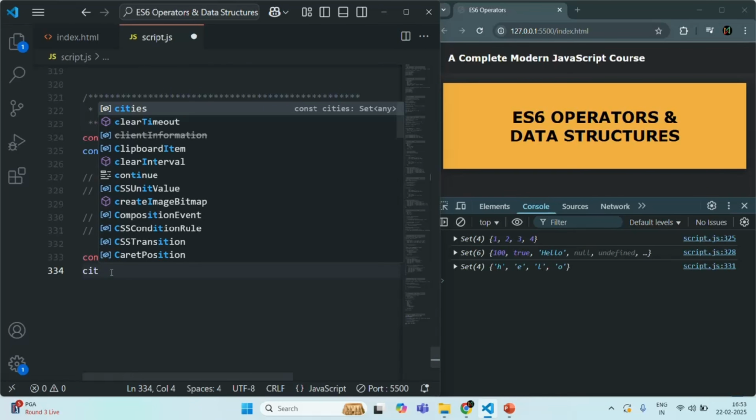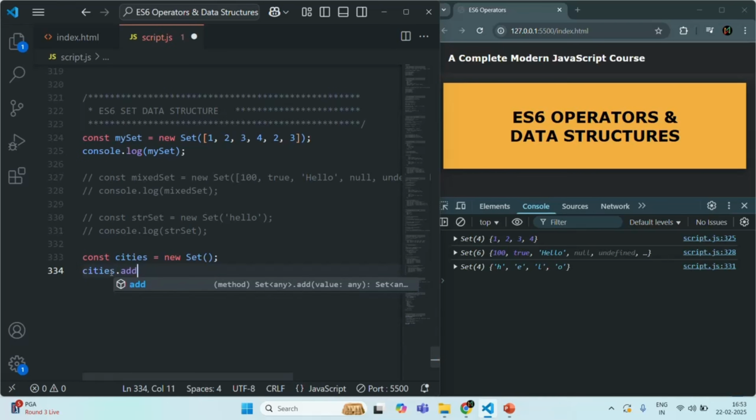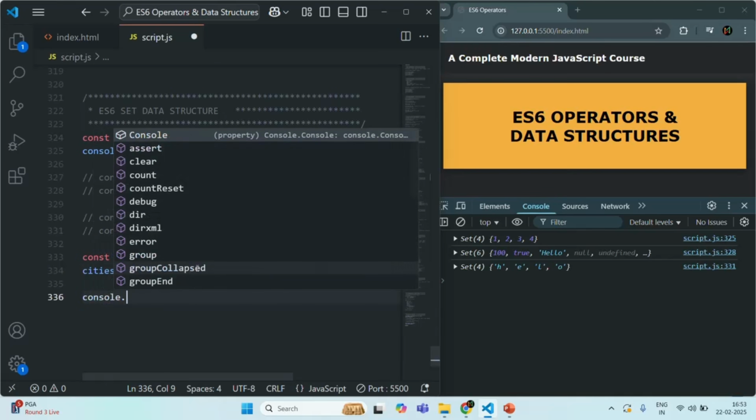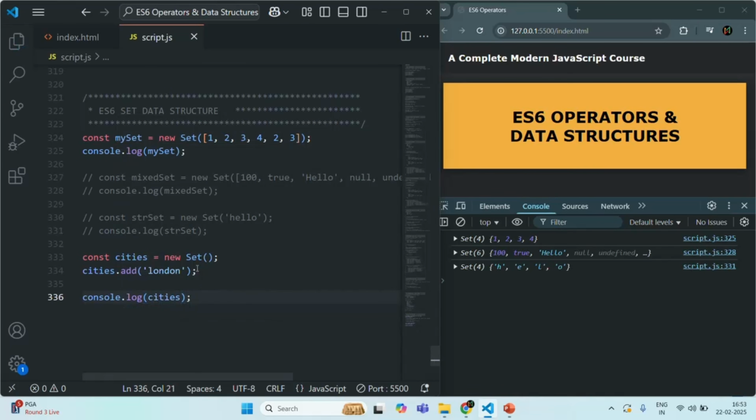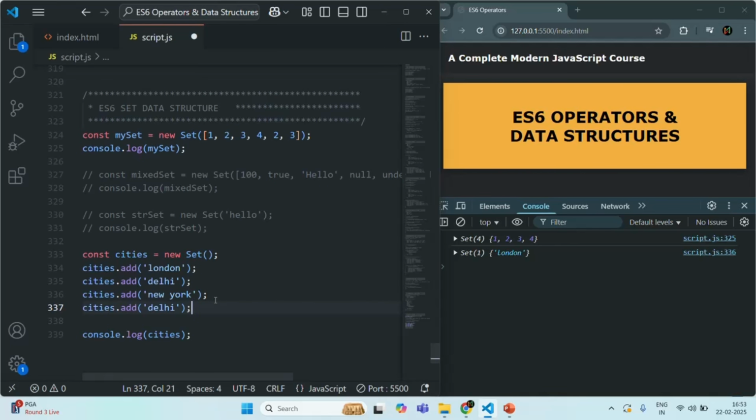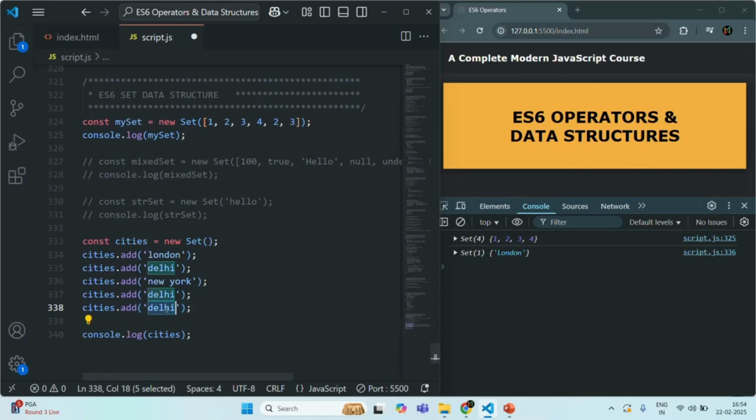So for that, on this cities, we can call the add method, and we can add some items to this cities set. For example, here let me add London, and now let me log the cities set. If I save the changes, you will see that here we have a set with one item called London. Let me add a few more items using the add method. So for example, let's also add Delhi. Let's add maybe New York, and then let's try to add Delhi one more time, and let's add Tokyo.